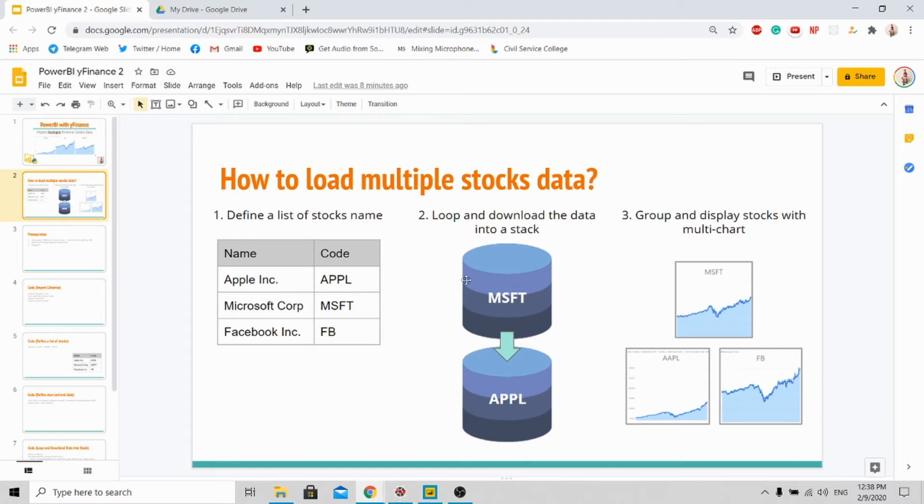First, we need to define the list of stocks that we want to analyze. For this tutorial, I will be analyzing these three stocks: Apple, Microsoft, and Facebook. I need to list down their codes in order to retrieve the data from yFinance. Next, I will retrieve the financial data for each company one by one and stack them together into a unified data set. As you can see, when you stack all this data together, the data will be mixed up. So we need to find a way to regroup the unified data set into their various categories so that we are able to display the chart correctly.